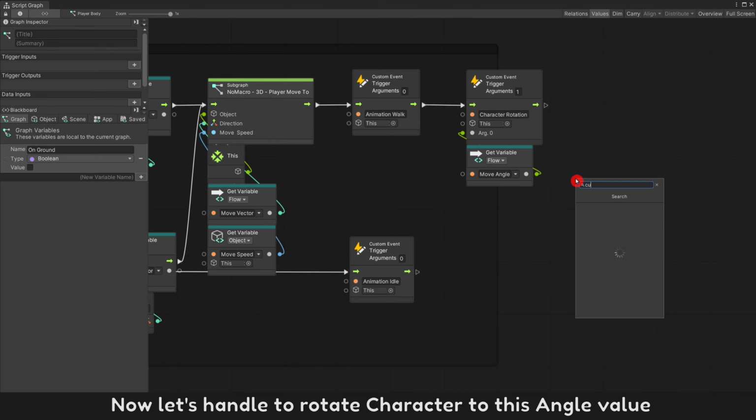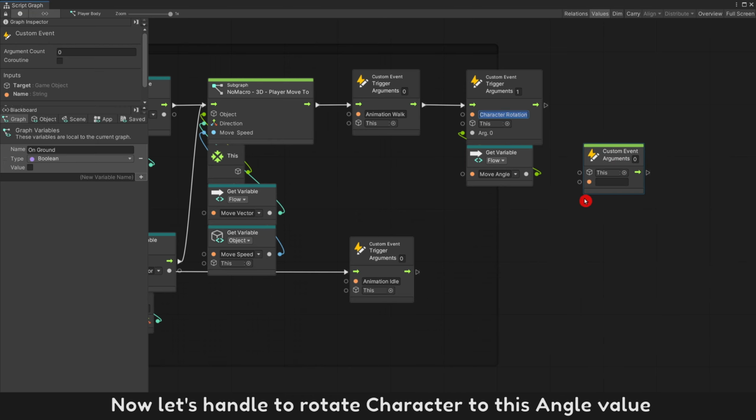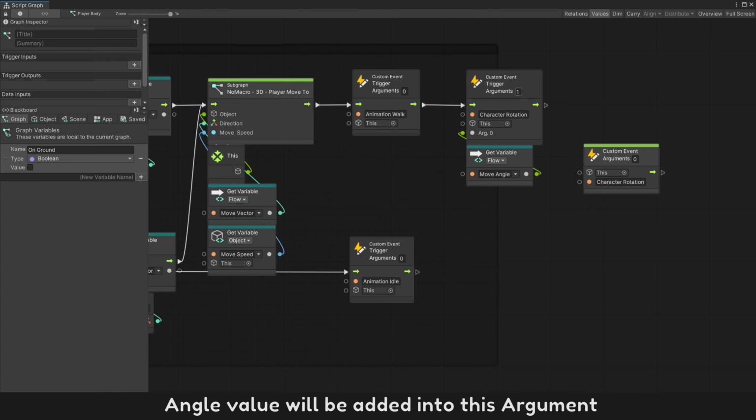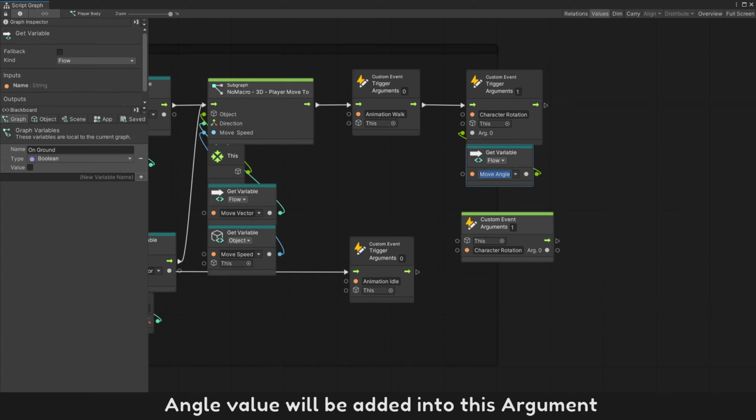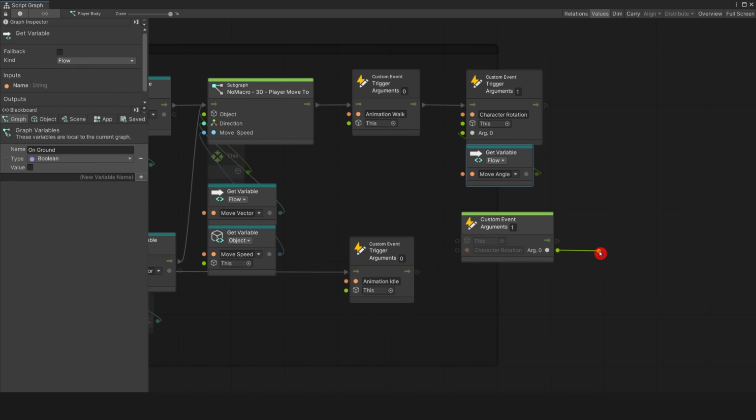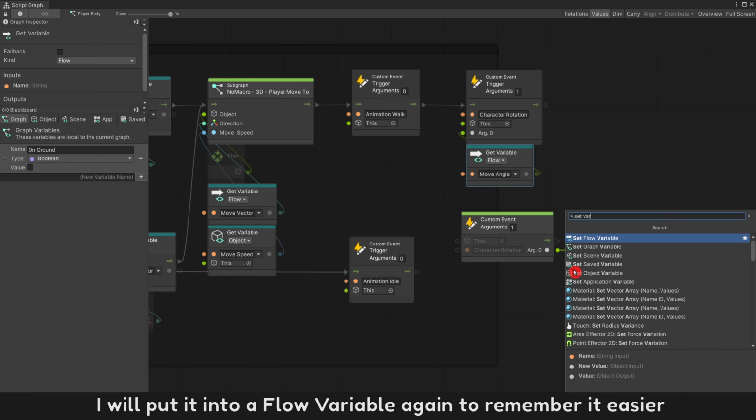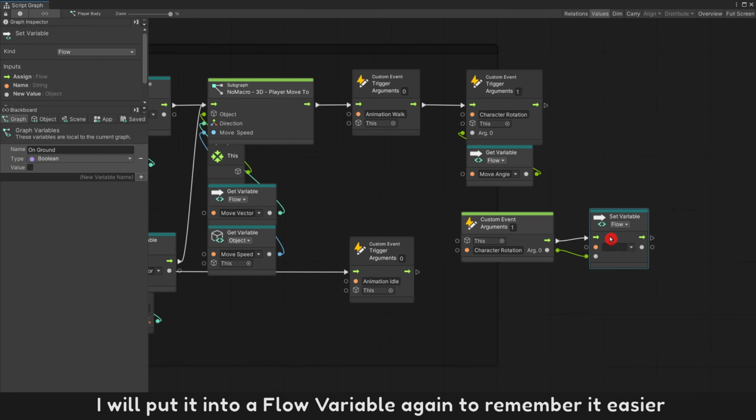Now let's handle to rotate character to this angle value. Angle value will be added into this argument. I will put it into a flow variable again to remember it easier.